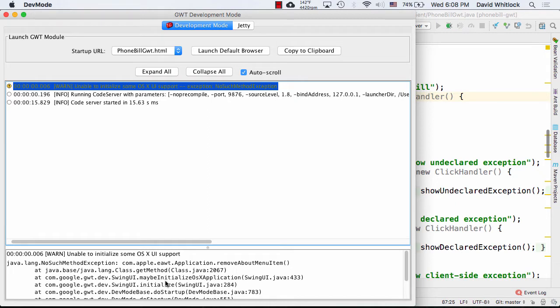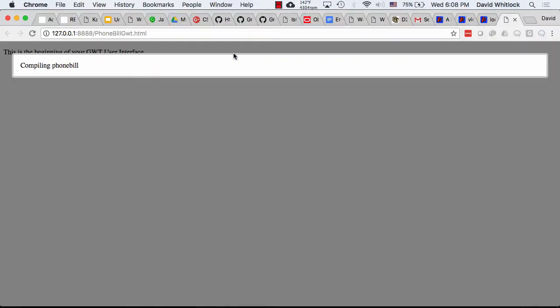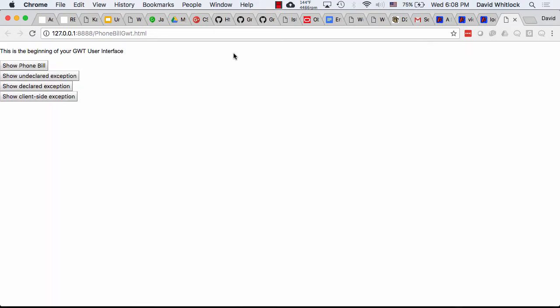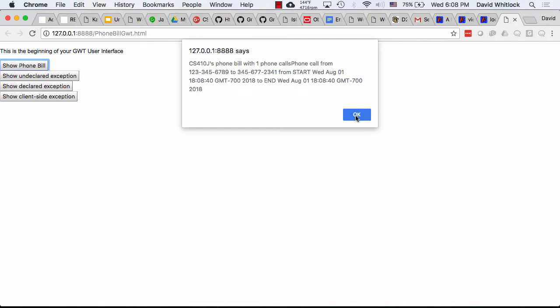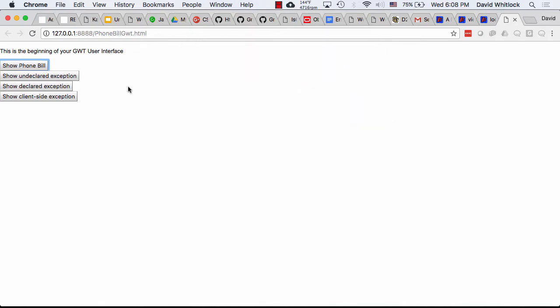Oh, interesting. Hope that works still. Okay. Launch default browser. So GWT development mode brings up a little application that sort of runs. So instead of launching Jetty separately, it runs in that little application there. You can launch it. Notice it runs on a different port, but it still does the same thing right there.